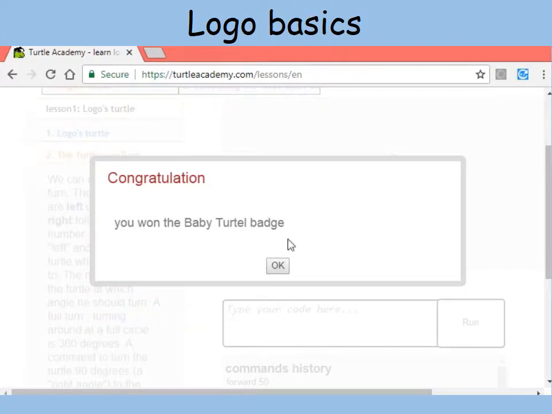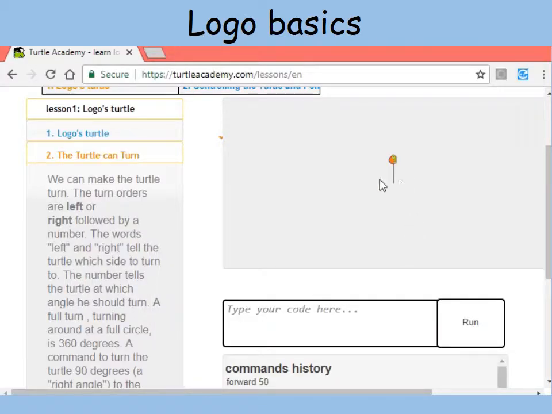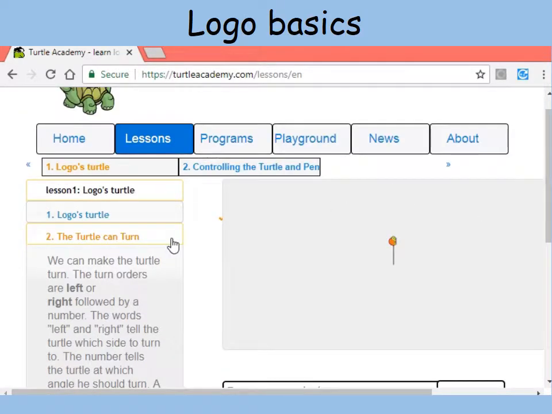Because this is the first thing we've done, you've won a little badge. But more importantly, we've made our turtle move 50 forward. That is the first basic code of Logo that we have learned. We are now going to record all the different commands so that it will make our lives a little bit easier later on.